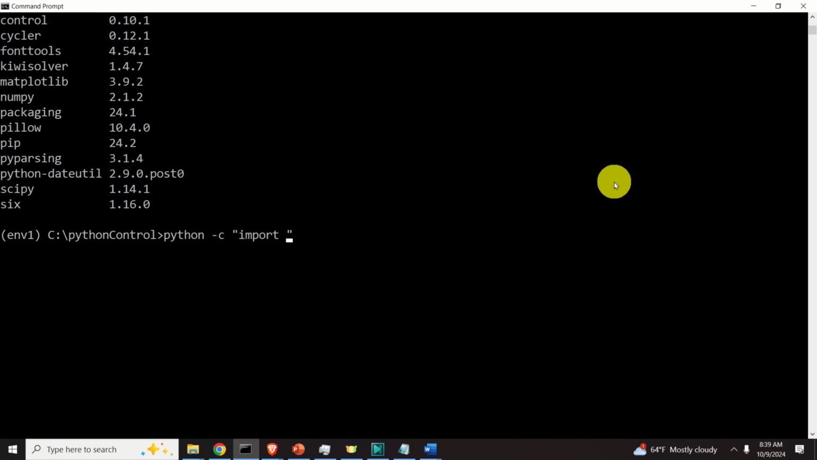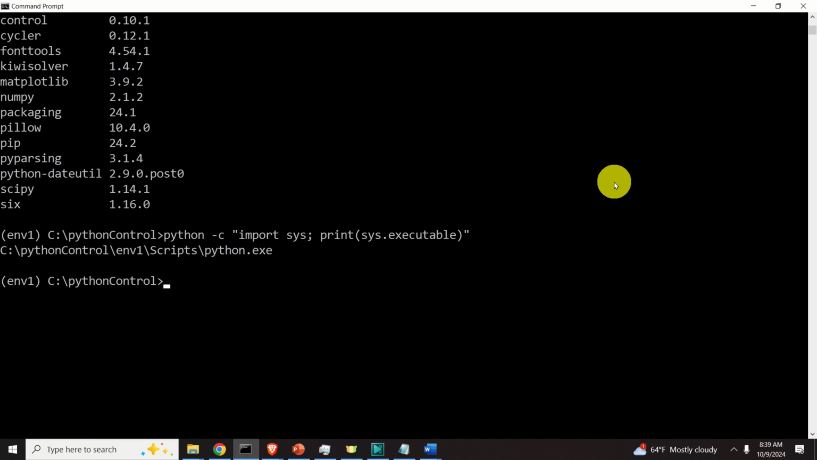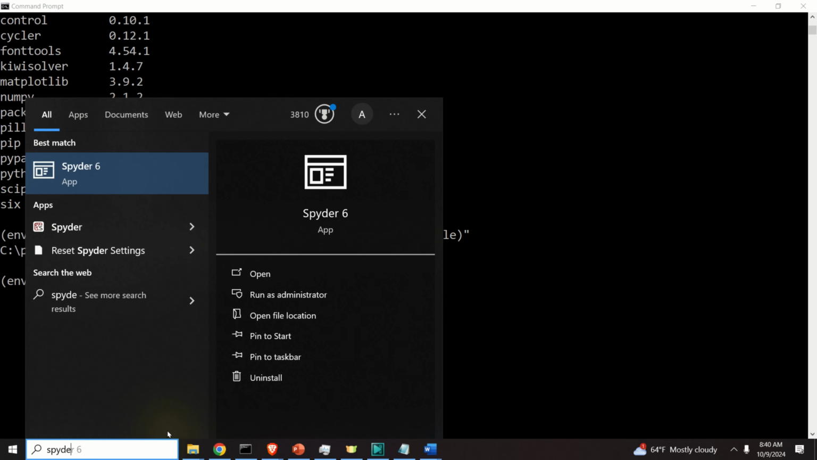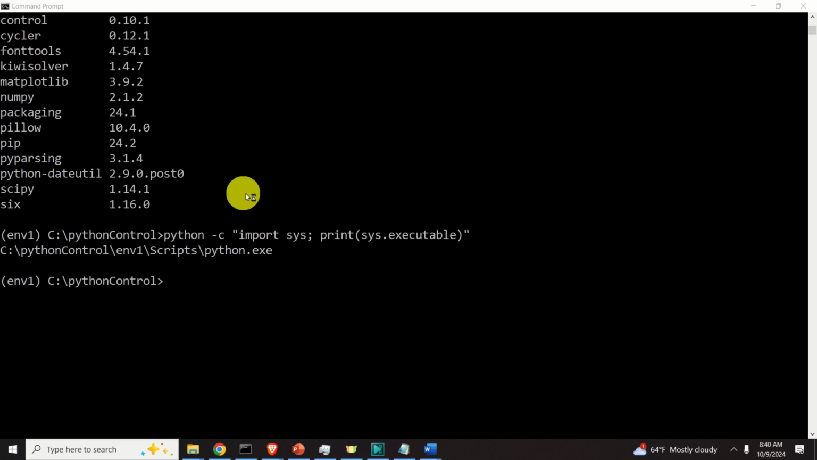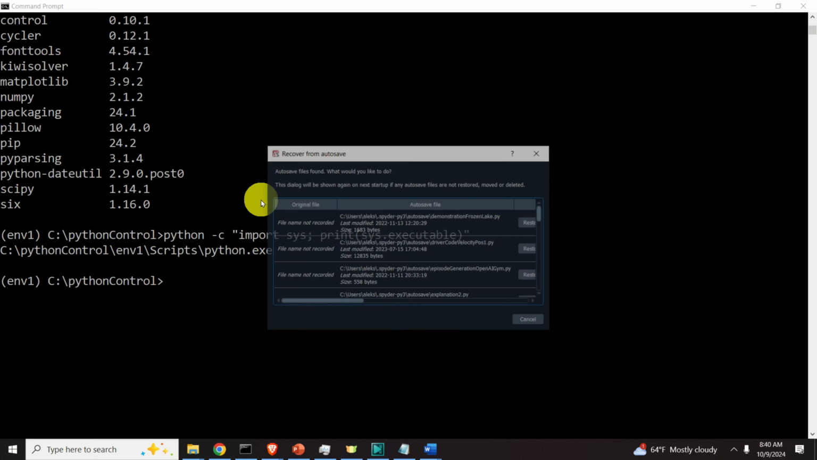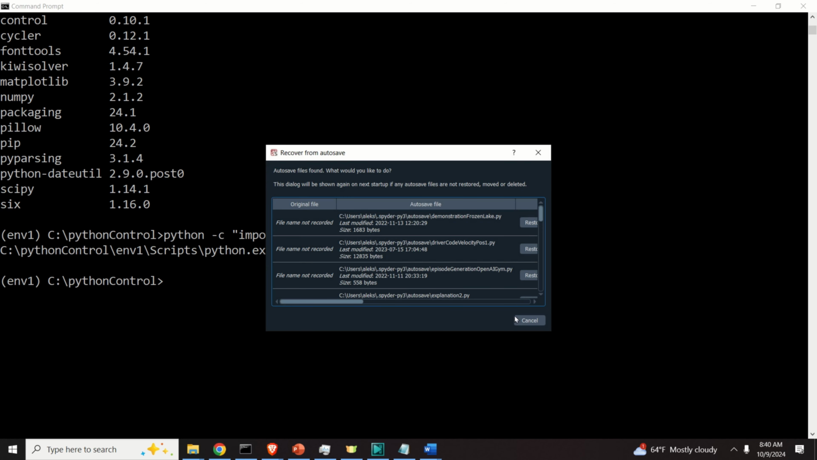Over here, I'm going to execute this simple Python script, and I'm going to print the Python executable path. And here it is. We will need this path. Next, let's start the Spyder Python editor. Click here and search for Spyder 6 or Spyder. You can also use Anaconda to start Spyder, as we explained in our first lesson.